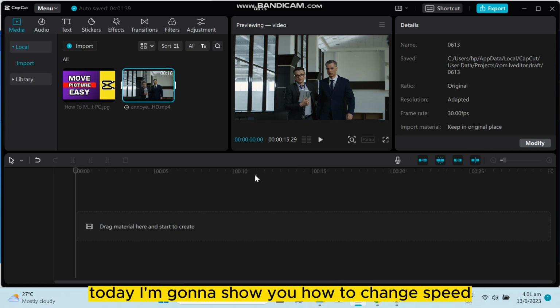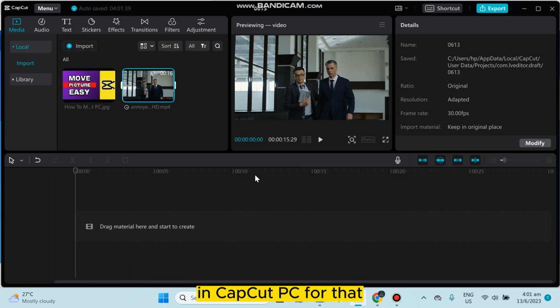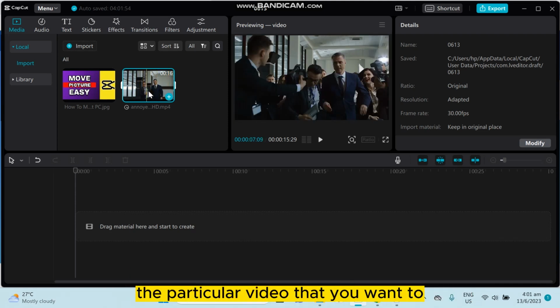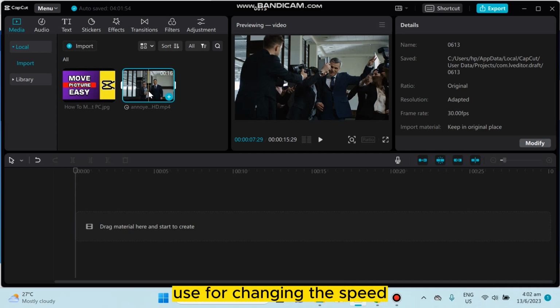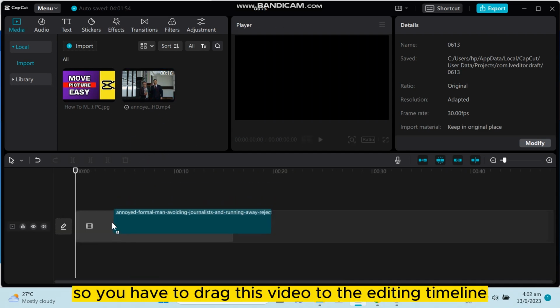Today I'm gonna show you how to change speed in CapCut PC. For that you have to follow my instructions very carefully. First of all, you have to import the particular video that you want to use for changing the speed. So you have to drag this video to the editing timeline.